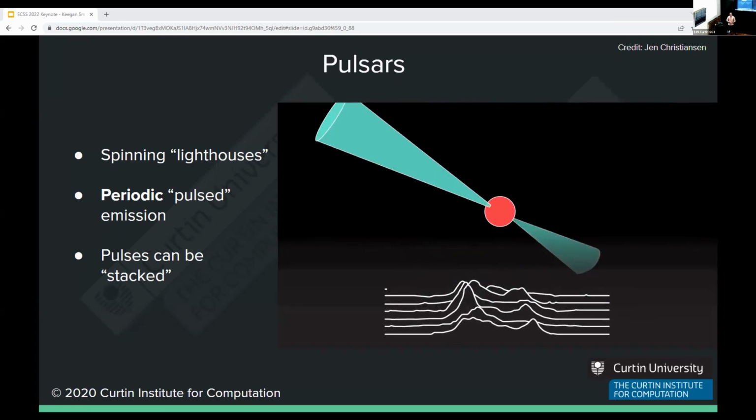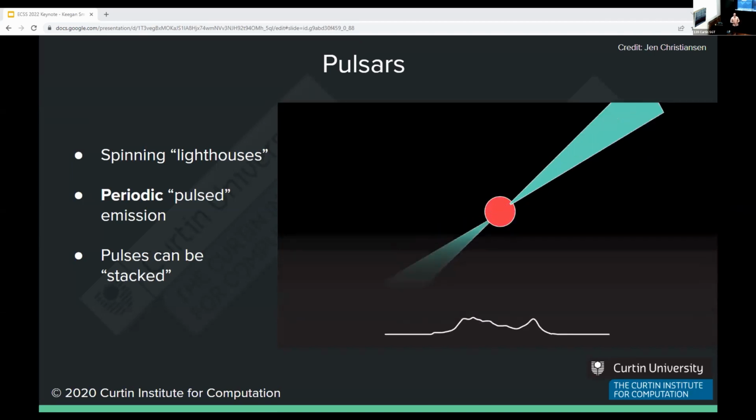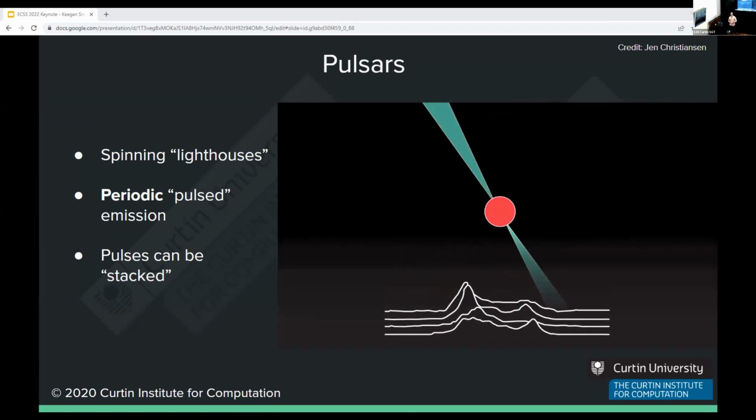And these things can spin really quickly. The fastest spinning pulsar is quicker than 2 milliseconds. And that's pretty extreme for something that weighs twice the mass of our sun.